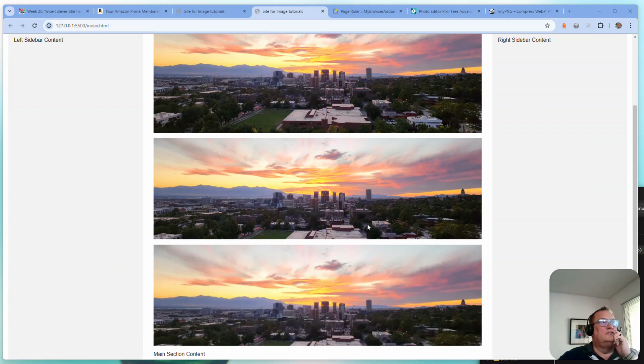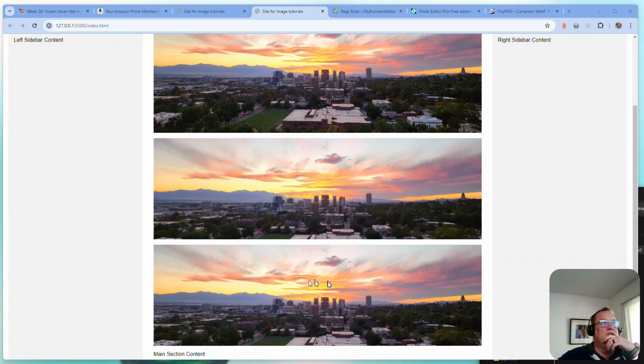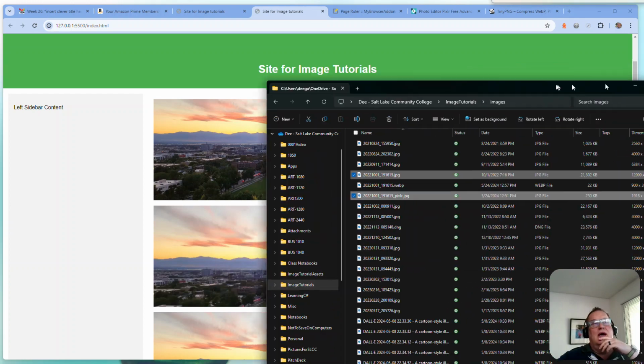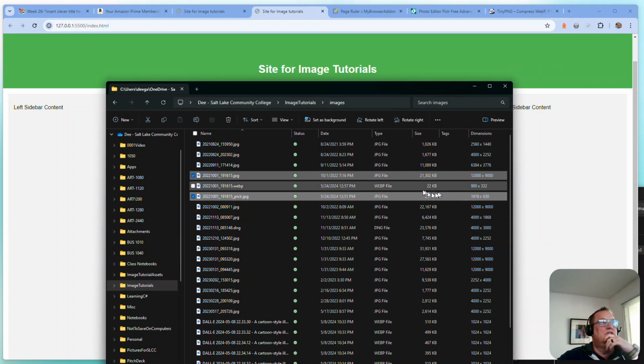So just looking here on the screen, you can tell this one's a little bit fuzzier than the top one. Actually, I'm going to change the order on this so you can see the difference between those two combined. Okay, now the biggest one is down on the bottom. It's got the best resolution. And then if we look at the size, here's the WebP version. It's at 22K. We went all the way from basically 22 meg down to 22K.